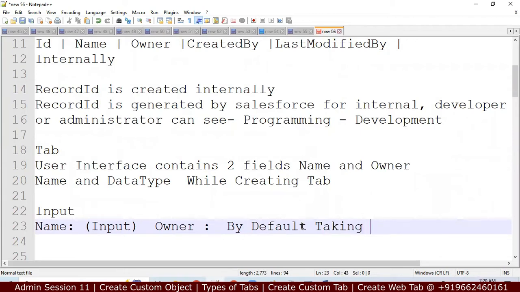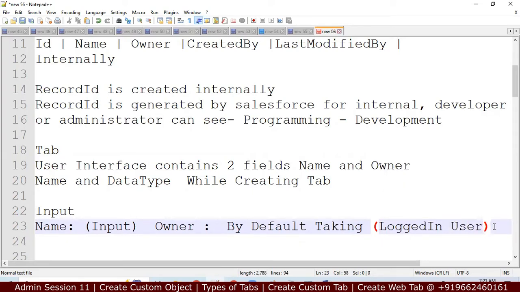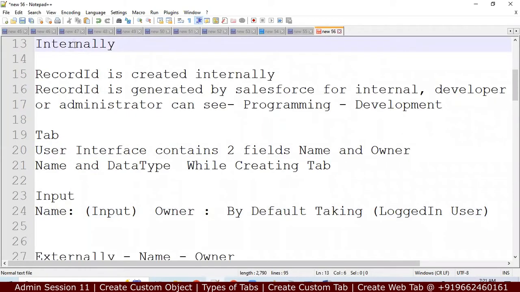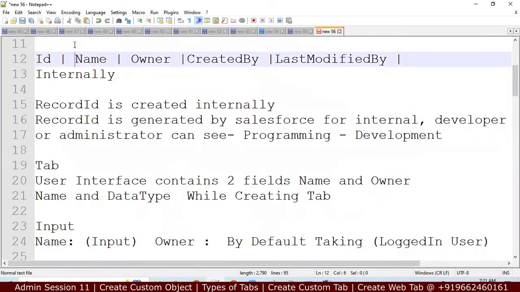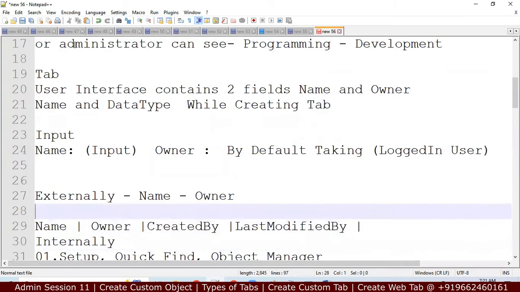Whoever the user is that is logged in, whoever is creating that record, their name is taken. Internally, it is creating these five fields. After creating, it is showing, after creating the record.